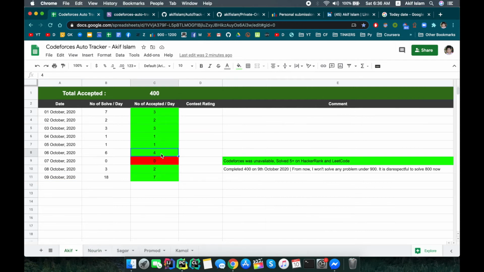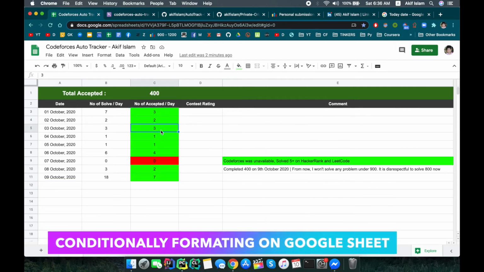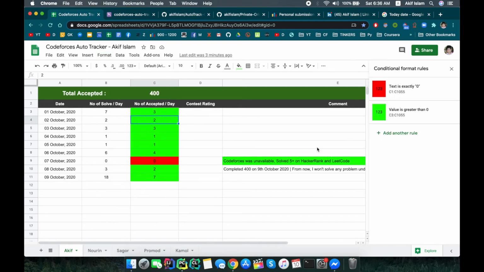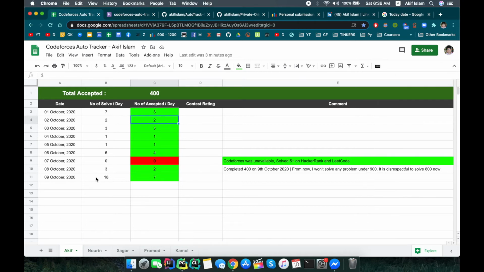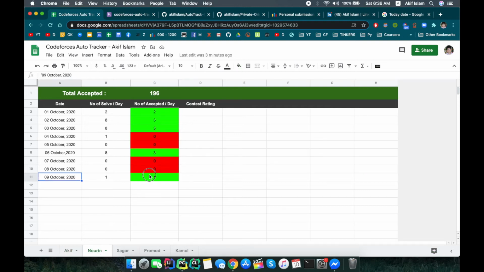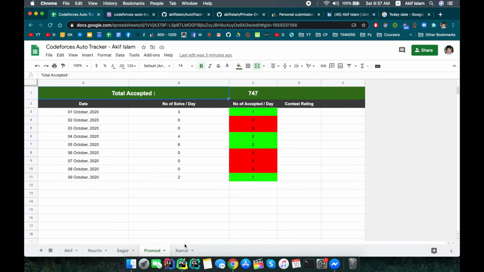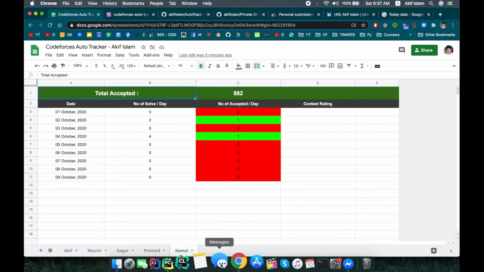And you may ask how this cell is green and how this cell becomes red, because I have used conditional formatting, and this is not my program's feature, this is a Google Sheet feature. Okay, so you can see I have got 7 problems accepted. My friend got 1 problem accepted. My another friend did not submit any problem. Okay, so this is the program.